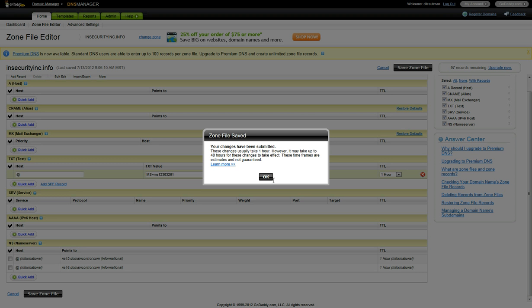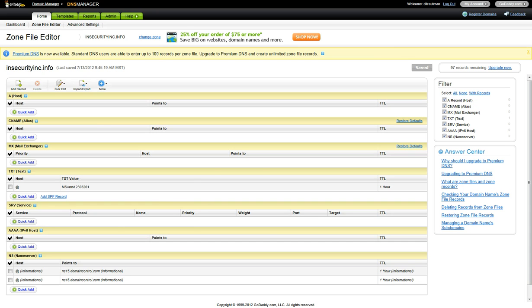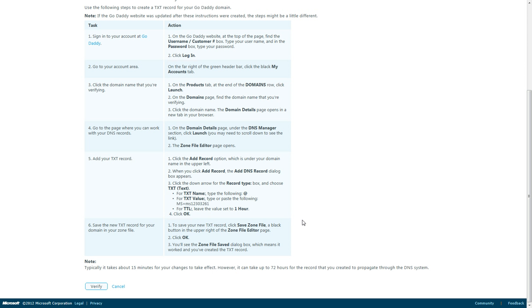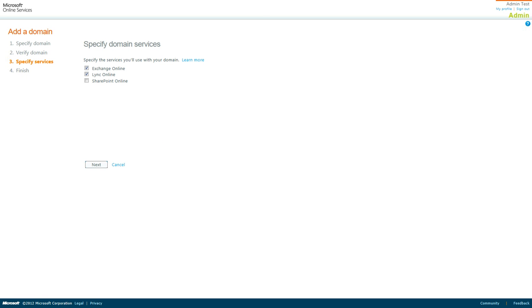It says it can take about an hour, but it usually doesn't take that terribly long. At that point, we select Verify, and then we are given the option to select it for Exchange Online, Lync Online, or SharePoint. Now you can either do Lync and Exchange, or you can do SharePoint when you specify domain services.